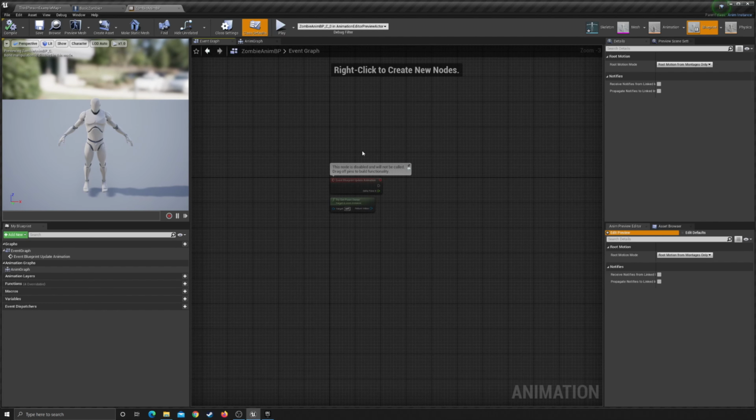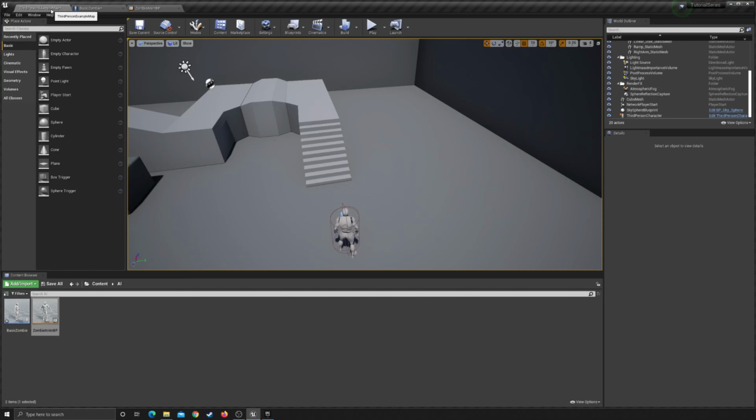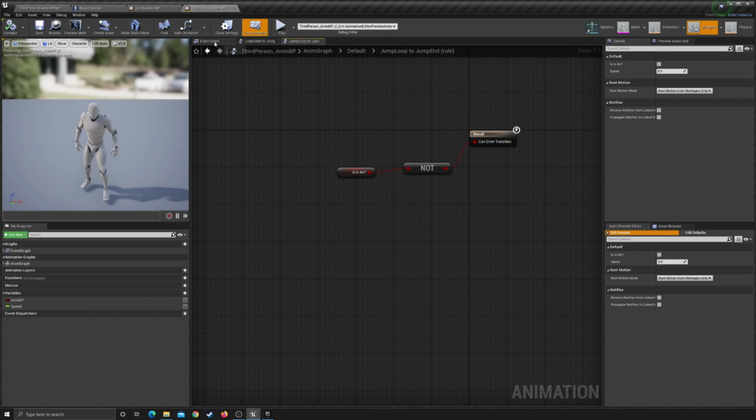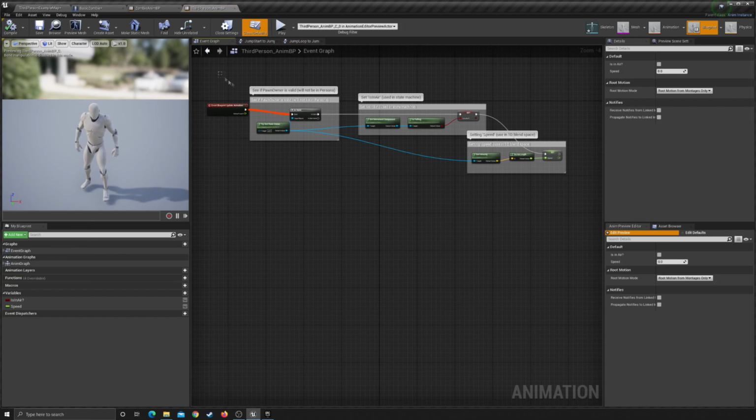This is probably not the way to do it, but this is the way I do it. I have, like I said, no experience in this field at all, just besides what I've learned on YouTube. So I go into the mannequin folder, animations, and I pull up the player's blueprint, and I go to event graph, and I want to copy this.